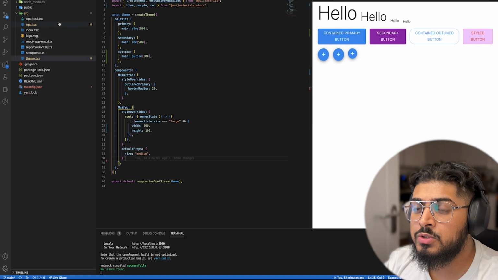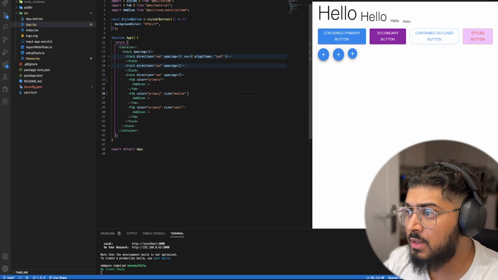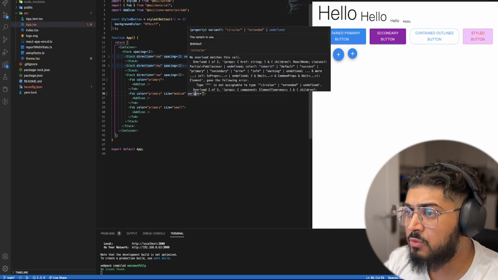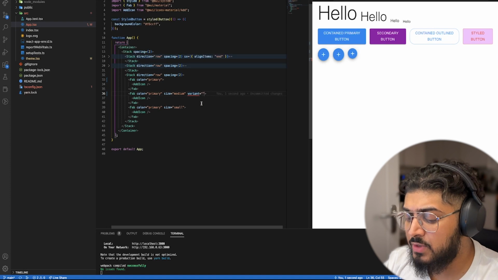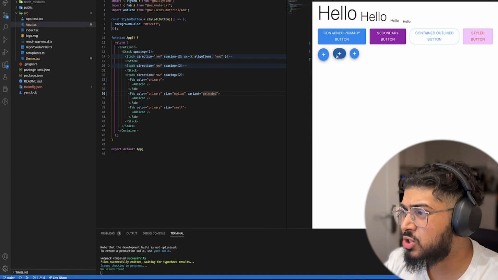Cool. So we also looked at variants and the different types of variants that we can have. So let's have a look at this, for example, and see what variants we have on this fab. If I just hover over this, you can see that I've got a circular and an extended. So if I change this to extended, because circular is already the default, you can see this changes the shape of it a little bit.